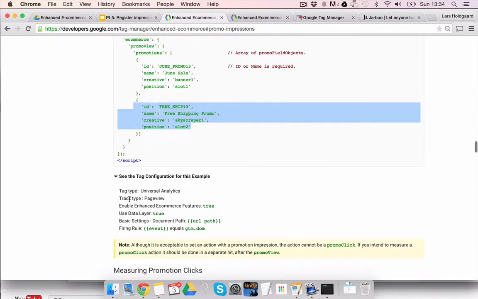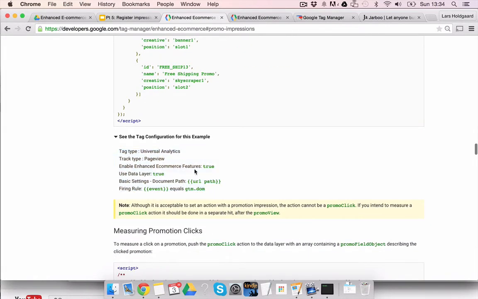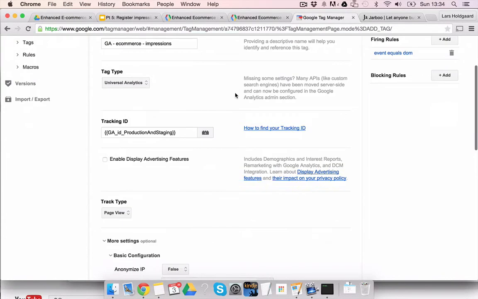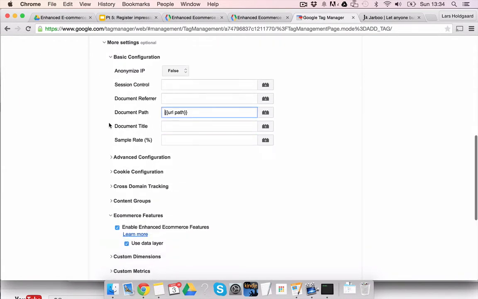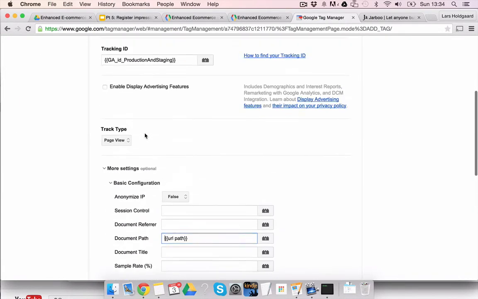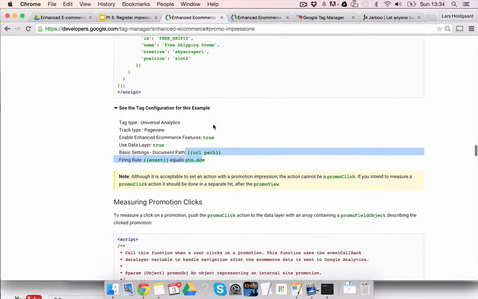Again, in Tag Manager, it's nearly exactly the same as product views. You go in here, make a page view, set the URL path and event. It's exactly the same with this tag here. We have the firing rule up here, we have the URL path here, and you enable it, and then you're actually done. So that's how easy it is to implement this recommendation thing.